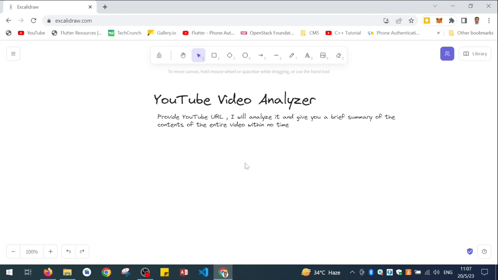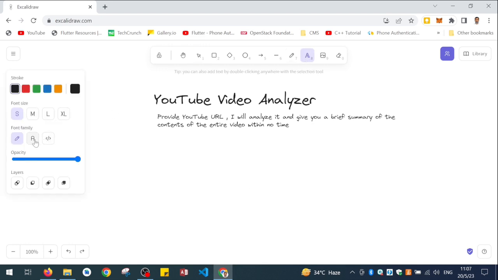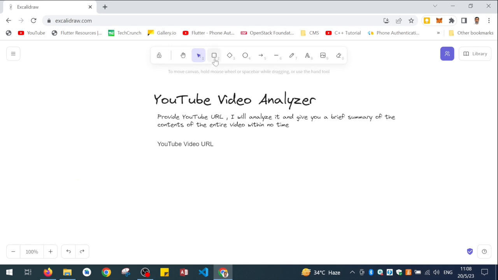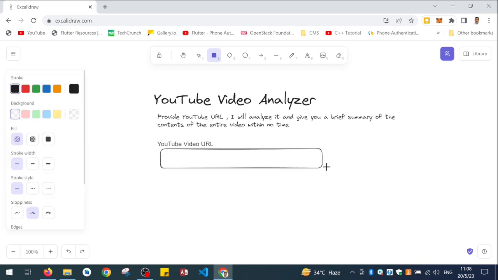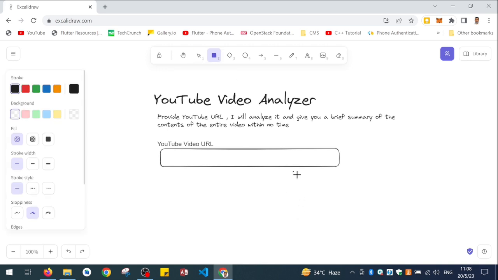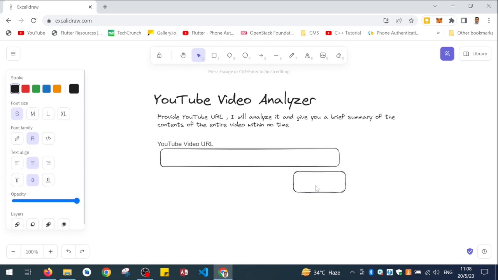So here it is. The next thing is that we ask the user to enter a URL. So I will say over here YouTube video URL, and it will be a text box over here. So I will say a text box in which the user can enter the URL of the YouTube video. The next thing is that I need a button, and in the button I will say analyze video.